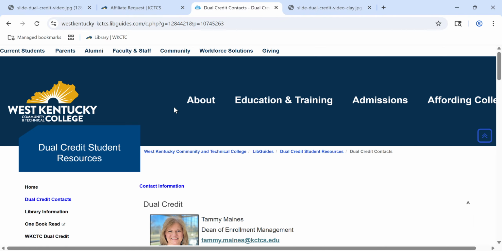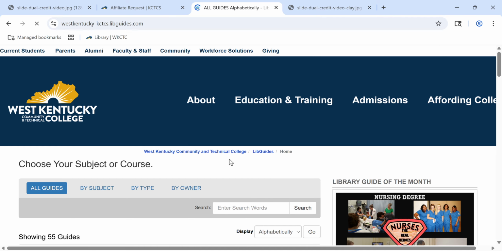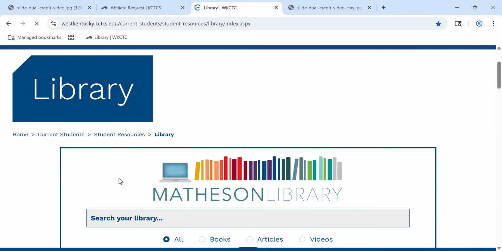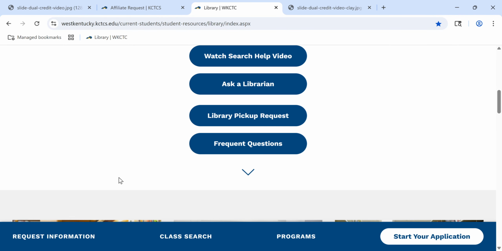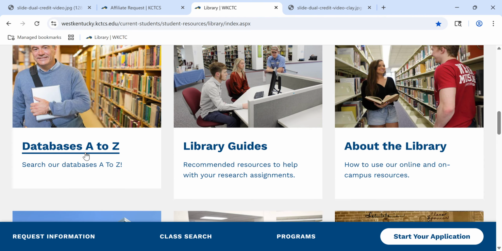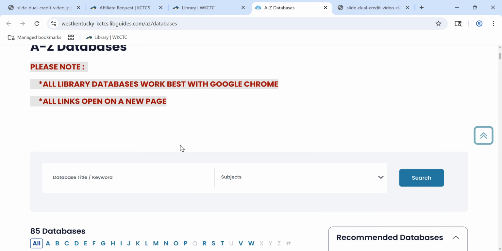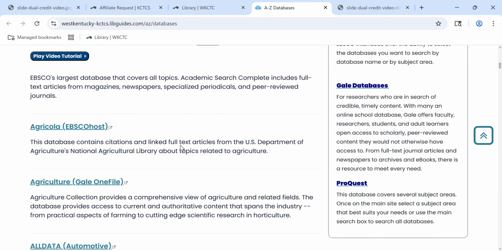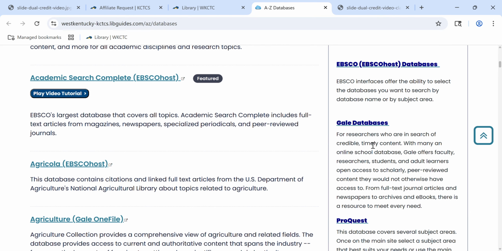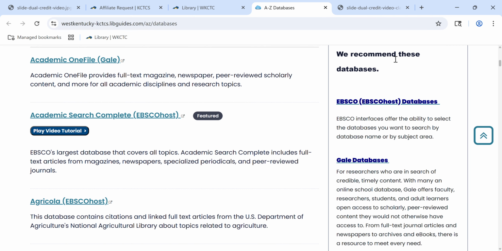Another important menu item, going back to the main library page, would be our A to Z databases. Databases A to Z. This is also an alphabetical listing of all the databases that we do have, from EBSCOhost to Gale to ProQuest. These are some of the most common that we recommend over here on the right.